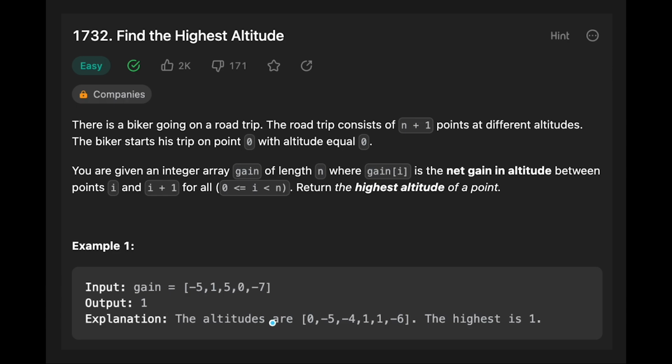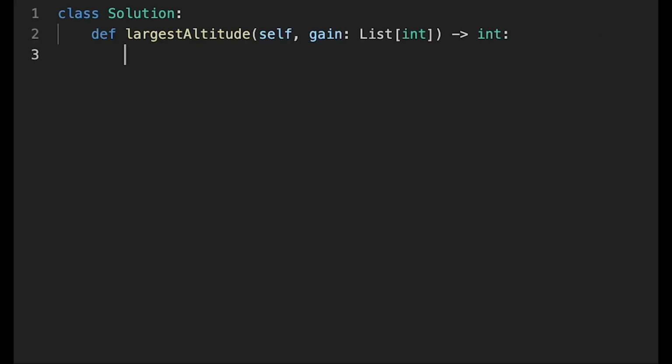So yeah, this is a simple question. We just add every single number and keep the highest altitude at some point. So in this case, the highest is 1. Okay, so let's write the code. This is a very easy question. As I explained earlier, all we have to do is, every time, add the current number and keep the highest altitude at some point.